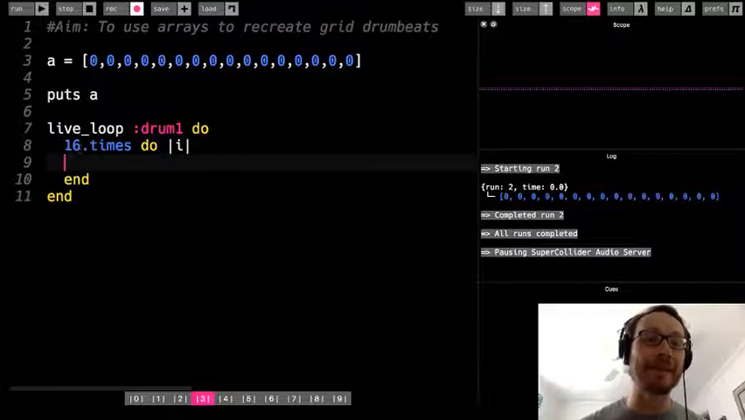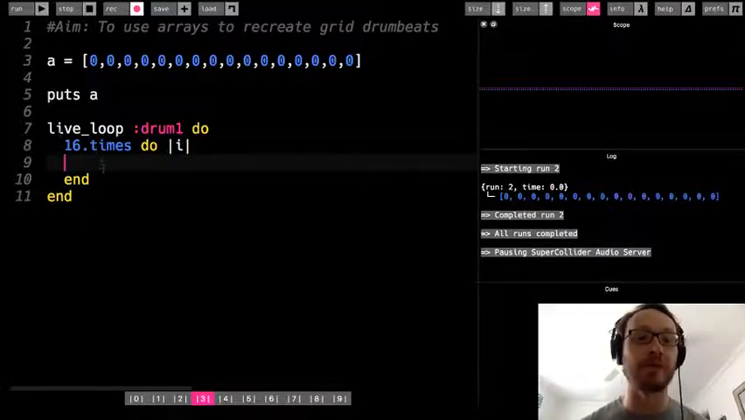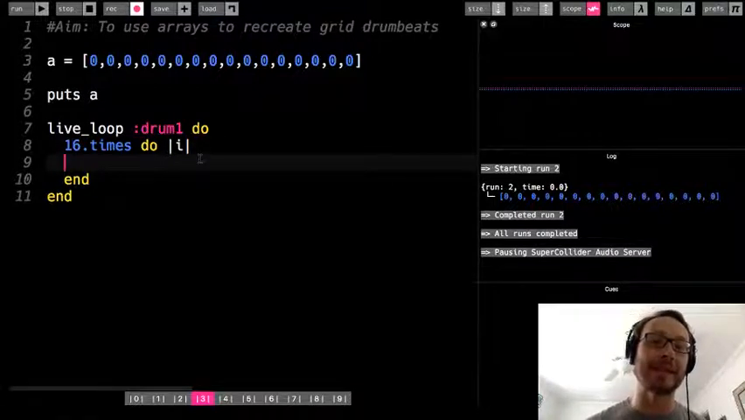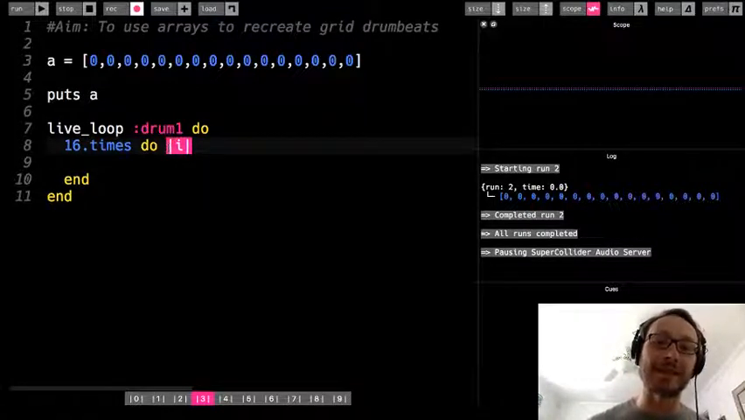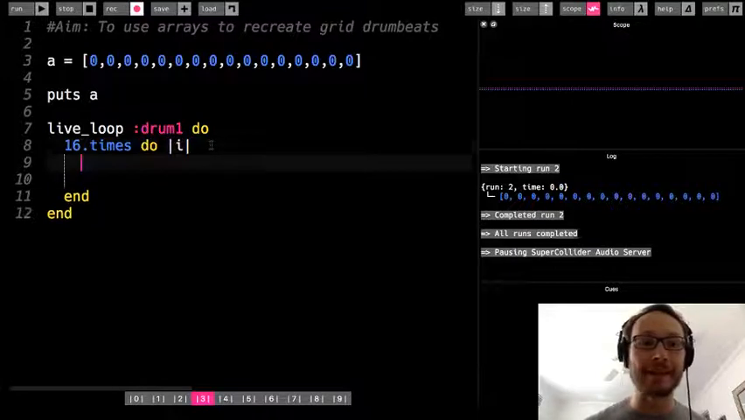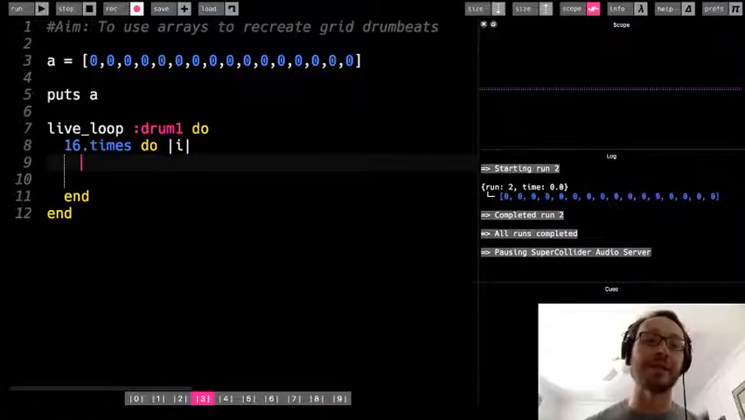Now what happens is, as we loop through the times do 1, 2, 3, 4 times, all the way up to 16 times, making this creates a little counter, which keeps track of which number we are on. Is it the first time through? Is it the third time through? Is it the 10th time through? So this will keep track.